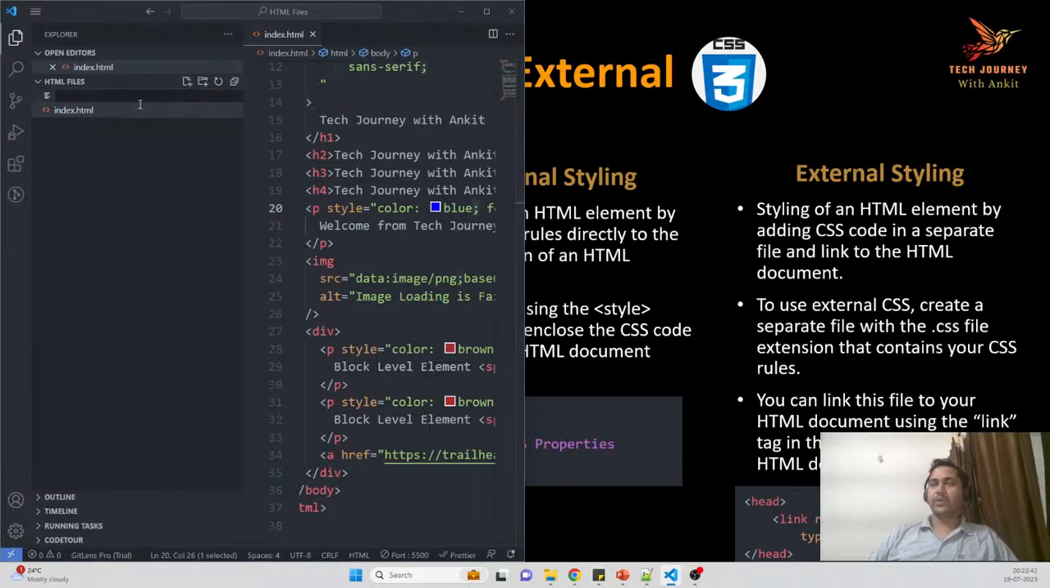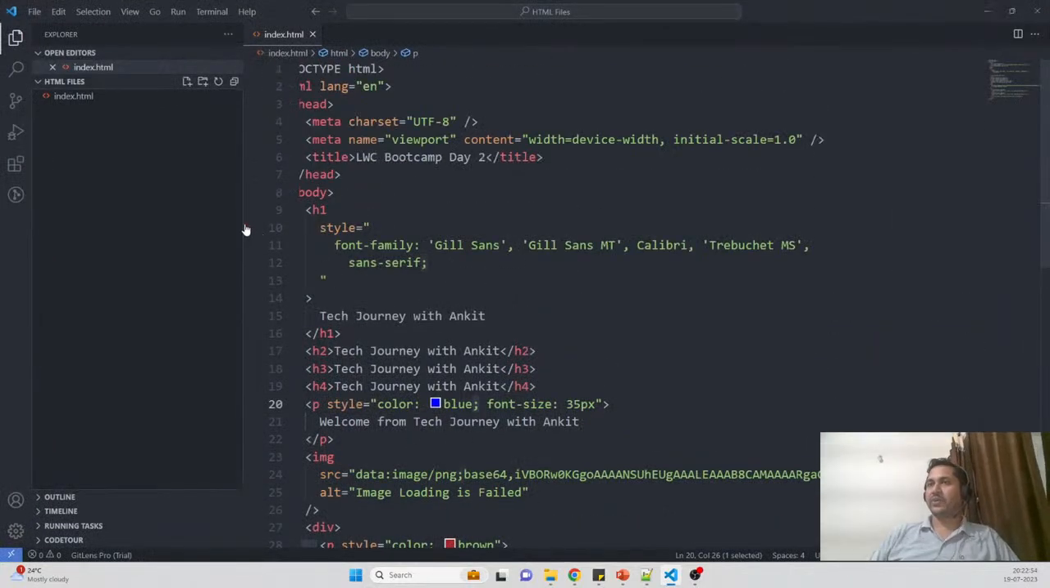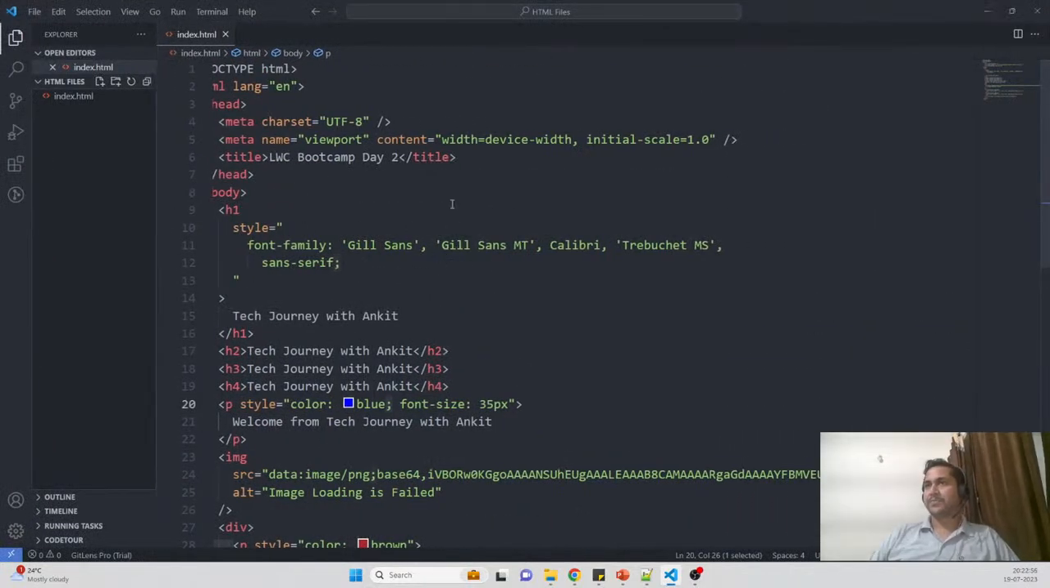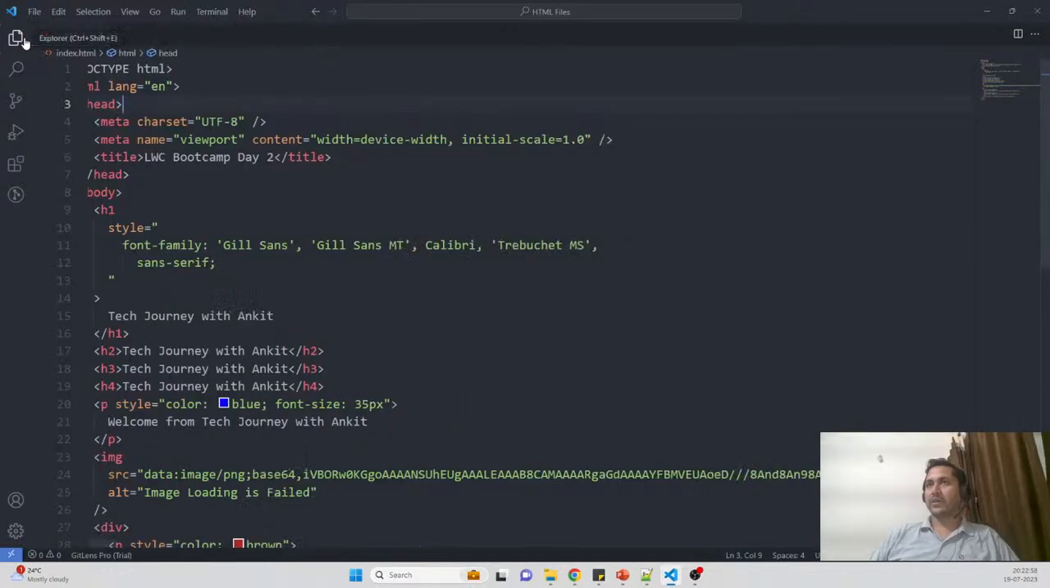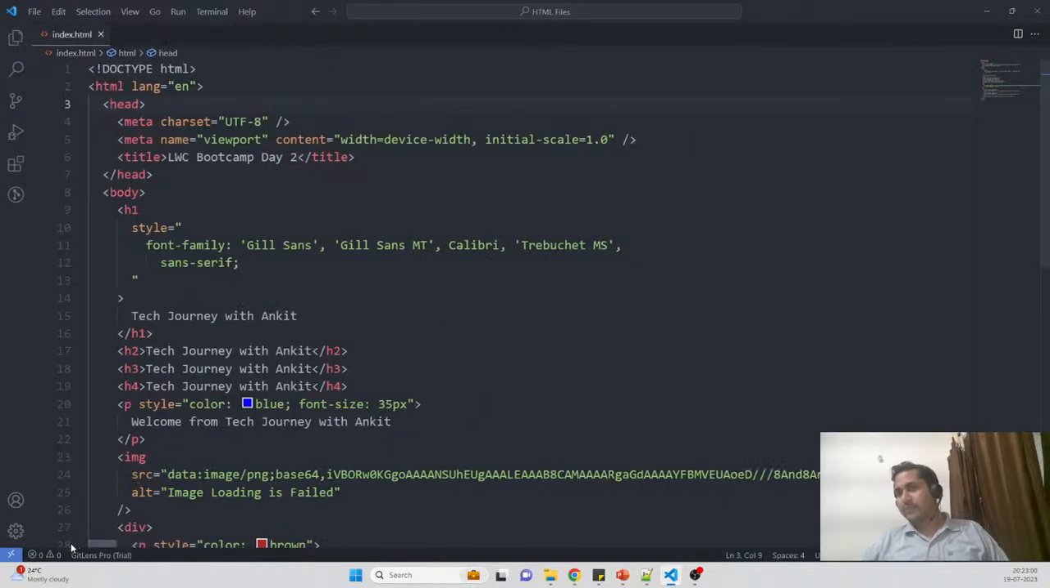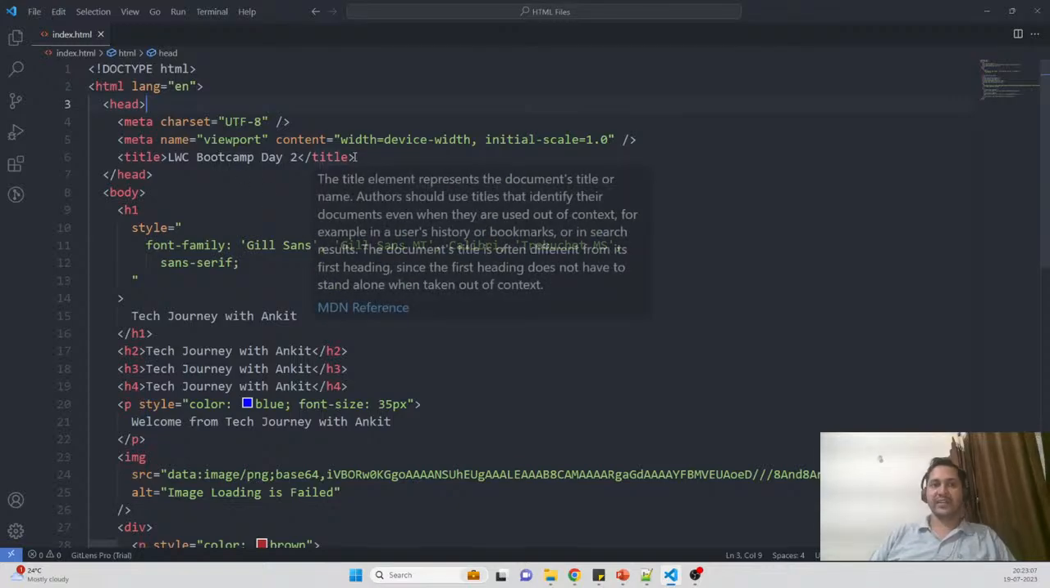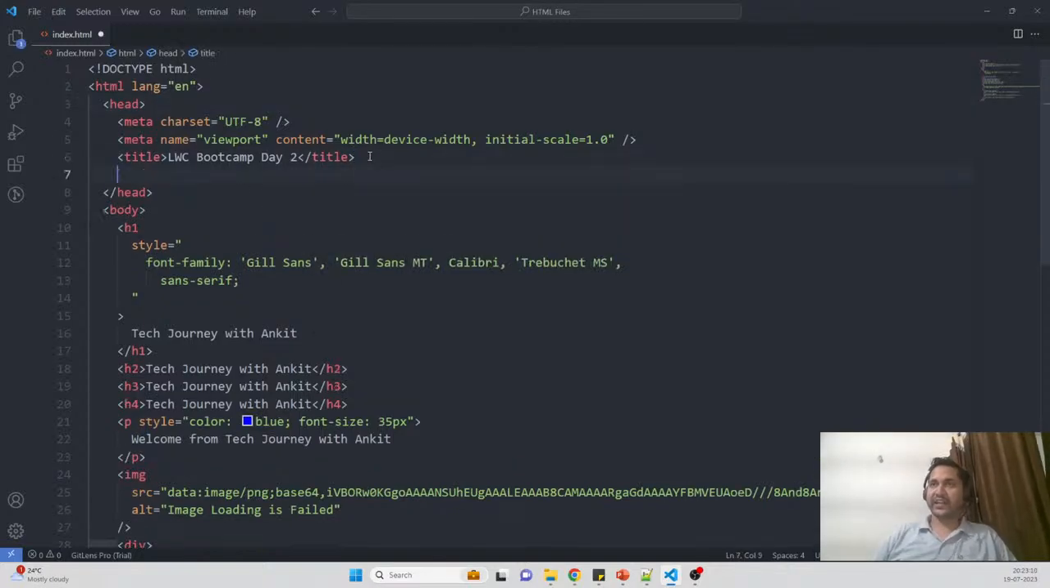So what I will do here is put one file, and I am naming that file. Here in the internal styling, we do not have to create a separate file, so I can use the same one for the demo purpose. Let me close this. What we have to do for the internal styling is, in the header section itself, we can write down the CSS.